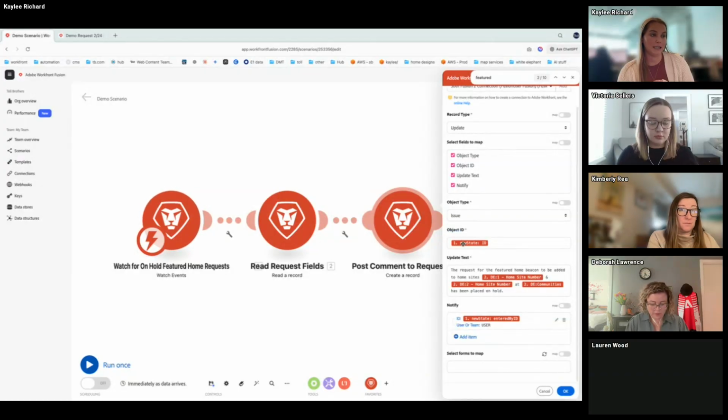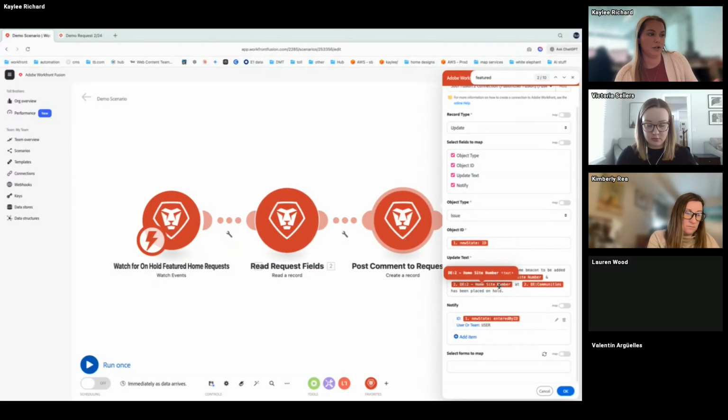The object ID, again, we're going to pull that new state ID from the first module, that original issue that triggered this. And then this is the text I want. You can see this request for a featured home beacon was to be added to these home sites. So it's going to pull the 2 home sites from the original request at this community. It's going to pull the community from the original request and then post the full comment. And then I just want it to notify the person that entered the request.